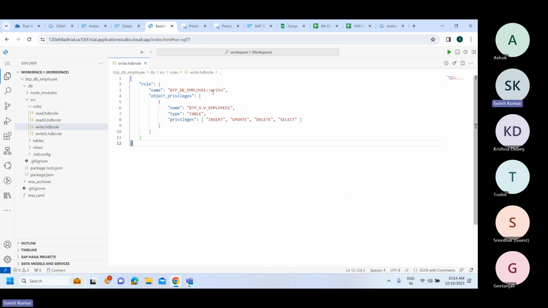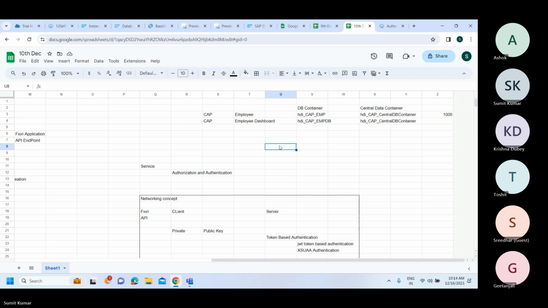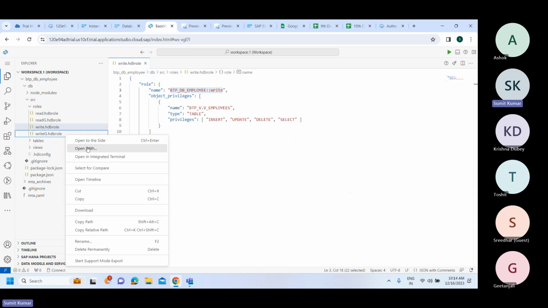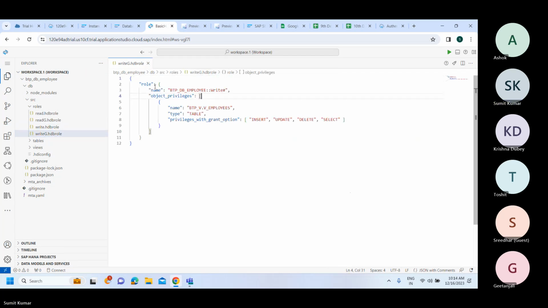So what I'll do is, let's just copy this from here. Or I can say, yeah, let's just copy this one only. This is the write role. Another one we may have is some sort of write with grant option, where we have added just a hash.